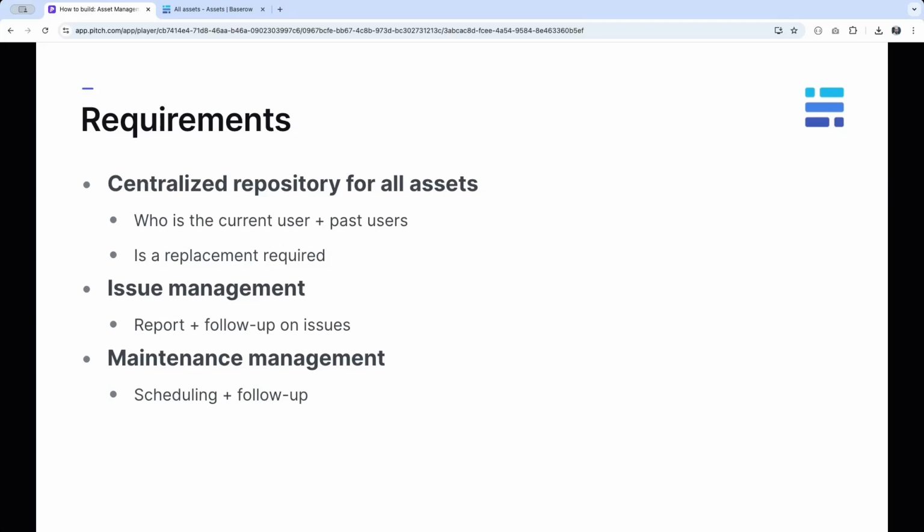Second requirement is issue management. If something is broken with the asset or something needs to be fixed, I want to be able to report it and do the follow-up until the issue has been closed. And finally, there's the maintenance. The main difference between an issue and maintenance is that you cannot schedule an issue. It can happen at any time, while maintenance is scheduled beforehand, and I can do the follow-up of my maintenance.